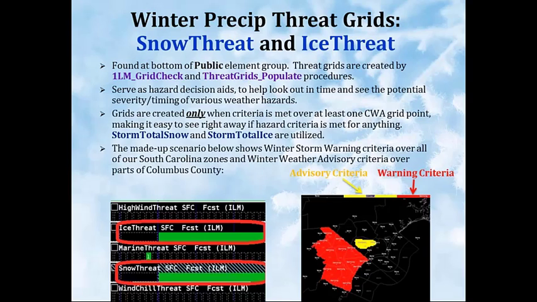In this one case below in the bottom right, just a made-up case, shows that we have warning criteria overall of South Carolina, and then advisory criteria just over parts of Columbus County. And corresponding to that, you can see an ice threat and snow threat grid created in the bottom left. And as you'd expect, most of the winter season, we're not going to be seeing grids for these things. You'll probably see it empty in the public element group. But if we do meet criteria, we'll get some grids popping up for that, just to give you a heads up notice there.